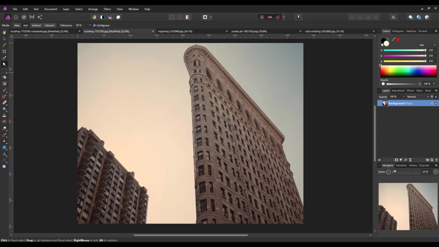So I'll now move on to the selection brush tool. Now this only has add or subtract, so I'll go with add, and this works much like a normal brush where you can change the size of the brush. You can do that with the left and right square bracket keys on the keyboard. You can raise the size of the brush and lower the size of the brush.